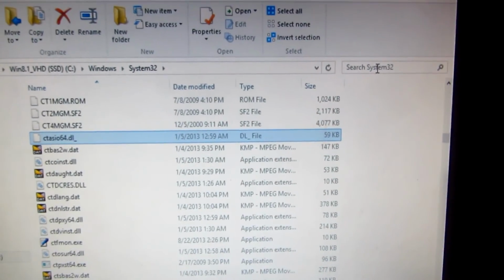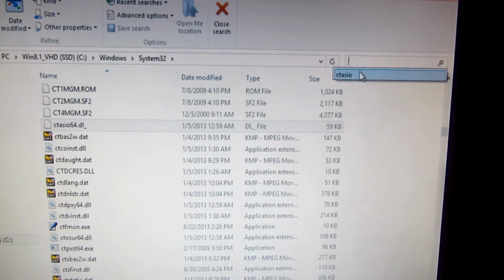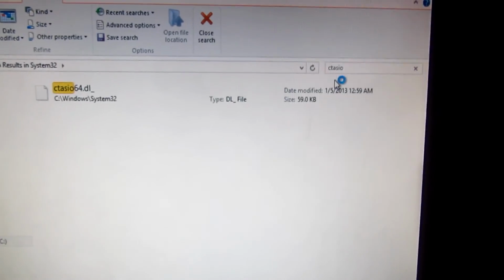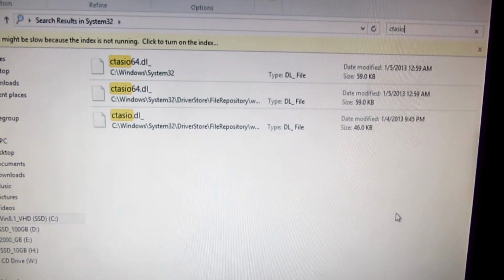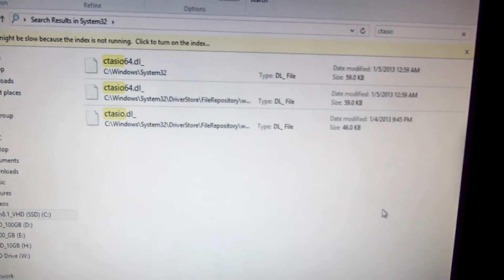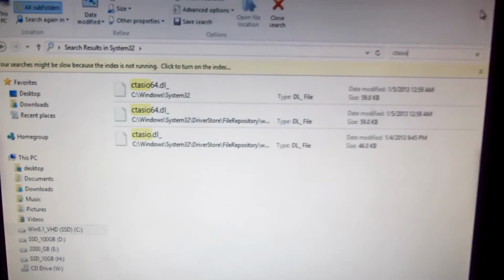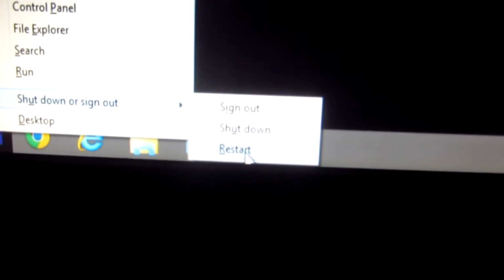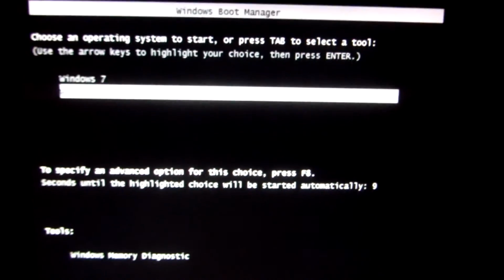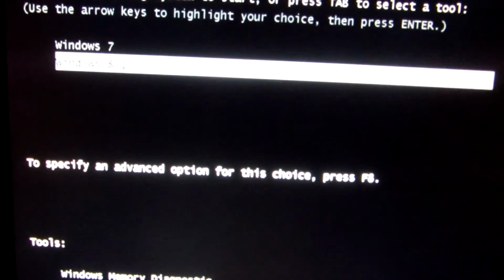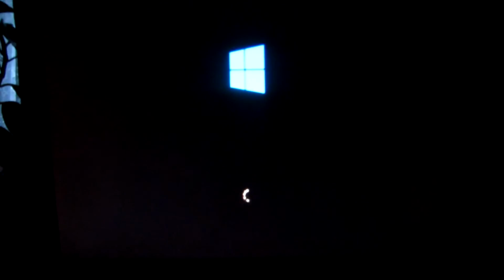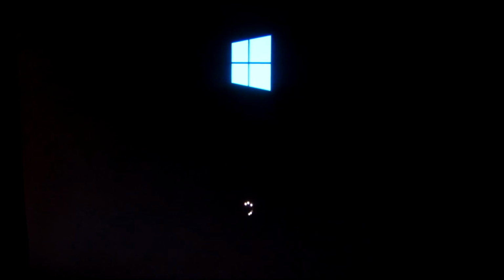Let's search up here in the search box for more CTACO files. And here we can see that some of these files are already renamed. Okay, now let's restart the computer and enter Windows 8.1 in a normal manner. Restart. And now from this menu, let's start Windows 8.1. Press enter. And then we will start Sony Vegas again.